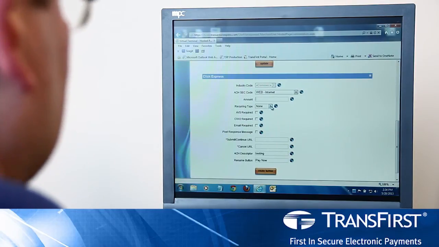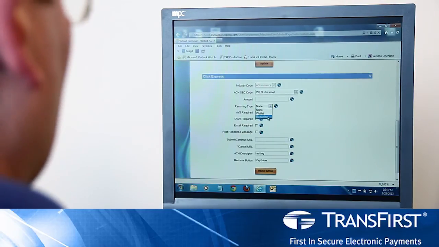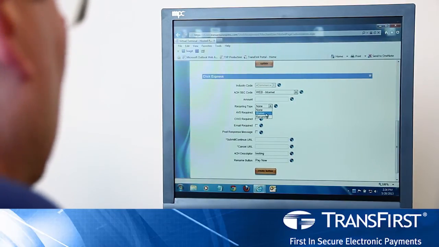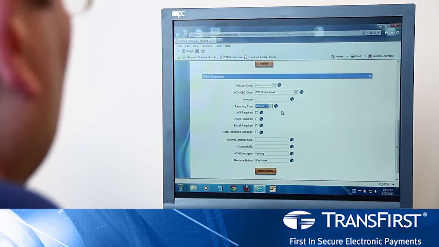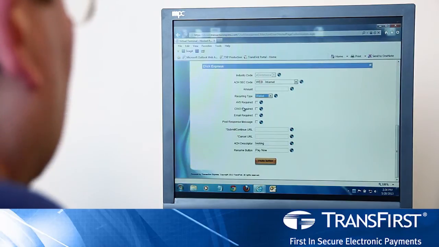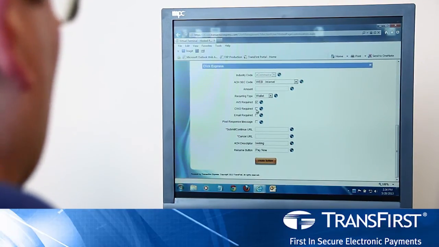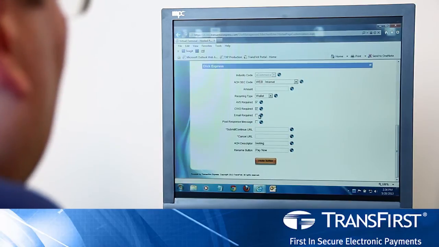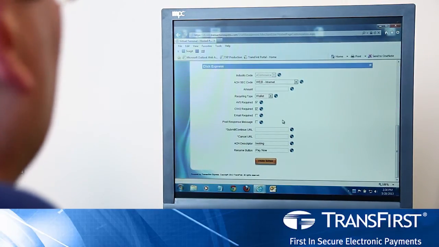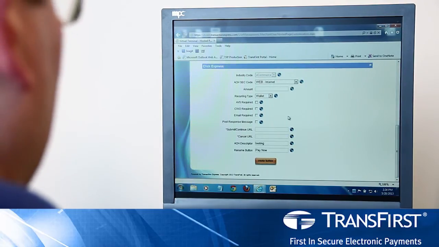The merchant also has the flexibility to create a recurring payment or store that payment for future use by the cardholder. The next options are options that the merchant may choose to require the cardholder to enter as part of the payment process. They could require address information by checking the AVS required box, CVV2 information for card verification, and if they're sending confirmation emails, they would check the email required box. In this scenario, we'll leave these blank.